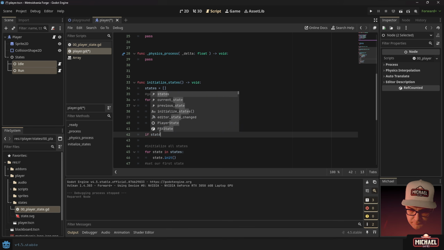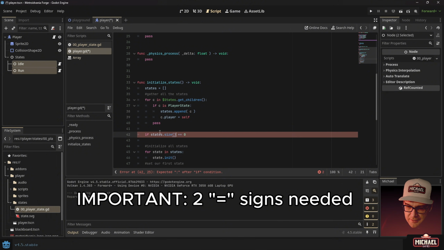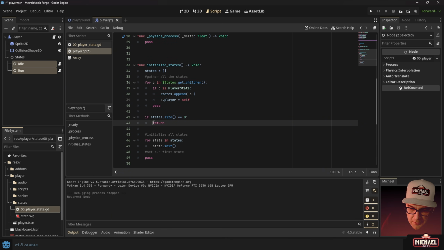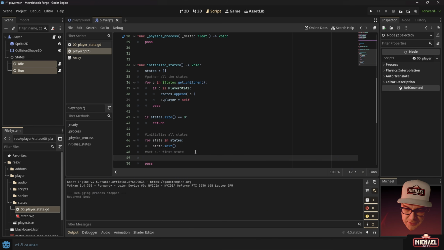I'm just going to say this: if states.size equals 0, the size function is just going to get the size of that list. If it's 0, that means we don't have any states, so I'm just going to return. We're not going to do any of the other code. Return will end the function, even if we're not returning a value. This ends the function, in this case, prematurely, because even if this bit of code doesn't fail, this next bit would if we didn't have any children states.